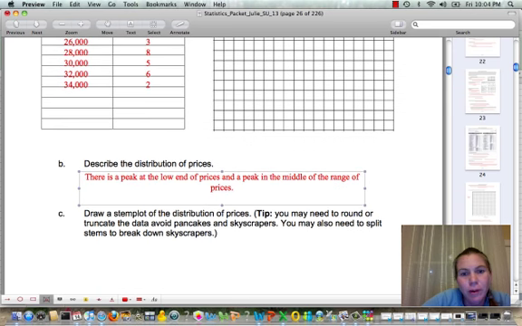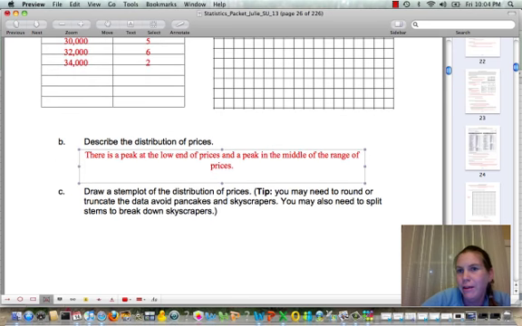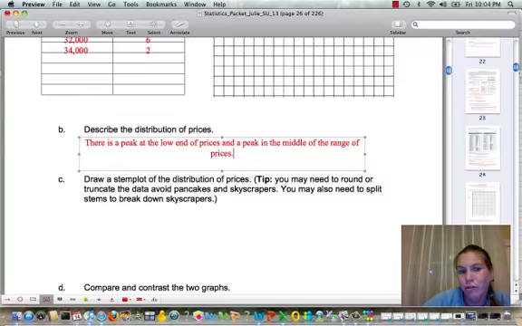And then for part C, we're going to need to draw a stem plot. We'll do that in the next video. So the next video is a stem plot.